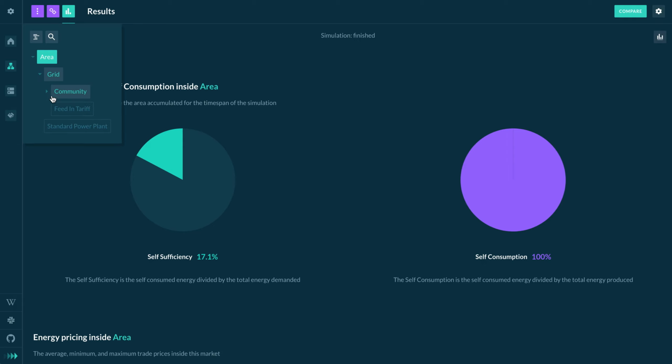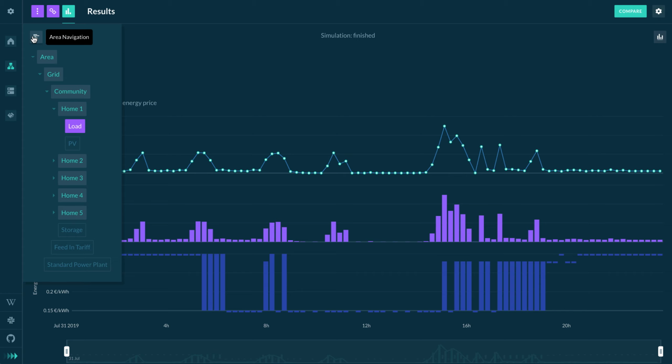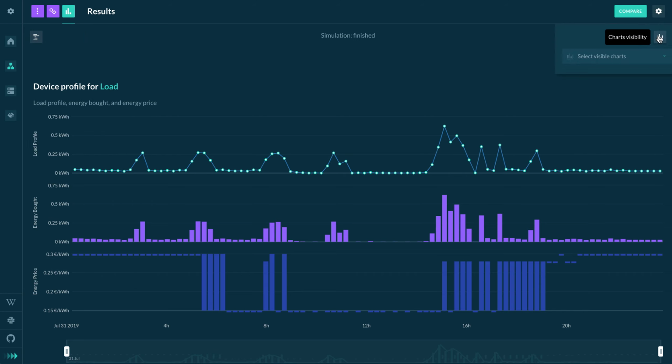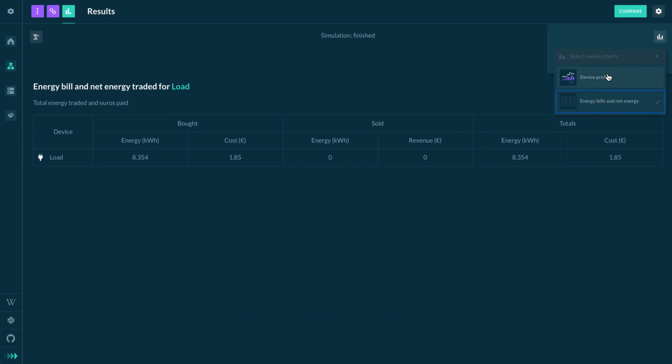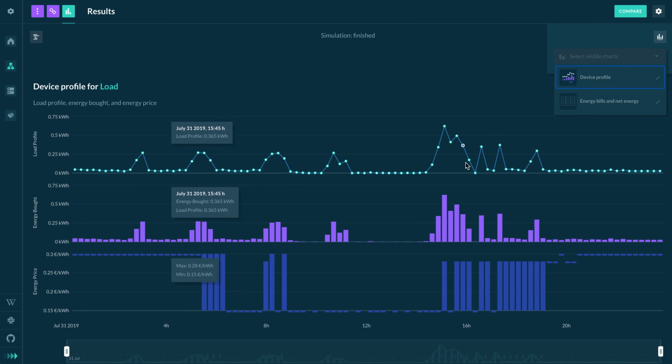And this also applies to devices. So if you look at the load for home 1, we can also select if we just want to see the energy bills or if we want to see both graphs here.